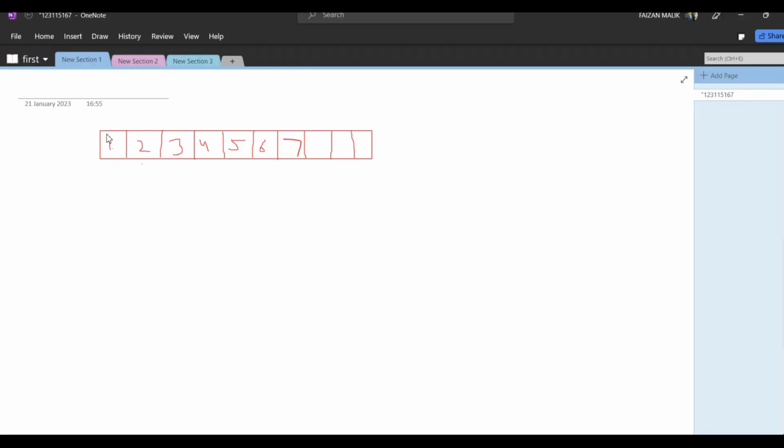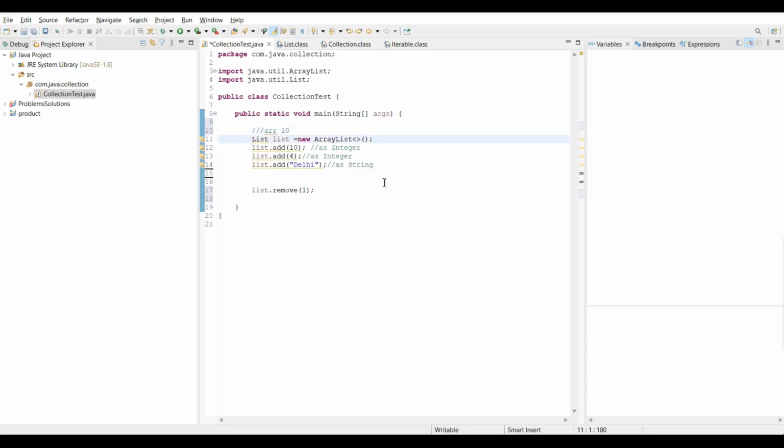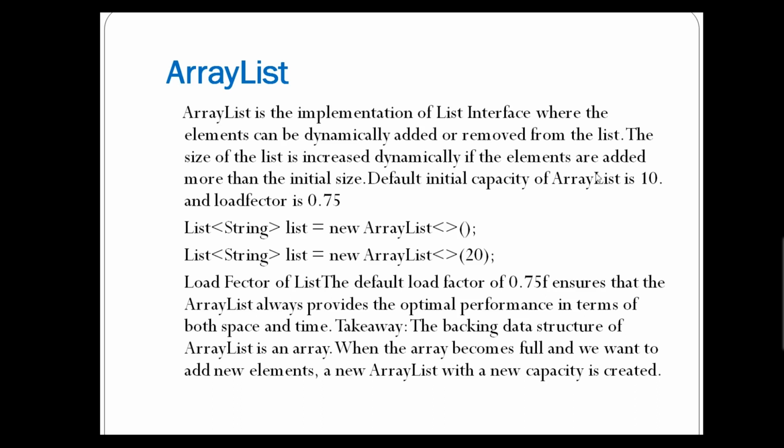Suppose we have created a list. In the backend it creates an array of size 10. So this array size is 10. Suppose we have added 7 elements, and there is one more thing here, that is the load factor. So I'll show you what the load factor is. The default load factor is 0.75, to ensure that the ArrayList always provides optimal performance in terms of both space and time. Takeaway: the backing data structure of ArrayList is an array.